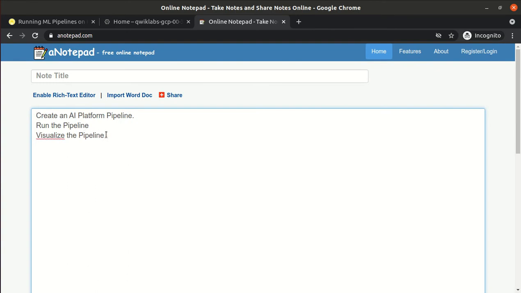So a pipeline is basically the end-to-end machine learning model process. Like we have the data, right? After that we will process the data, we will train different models, we will evaluate, and then we will deploy. So all this is considered a pipeline.